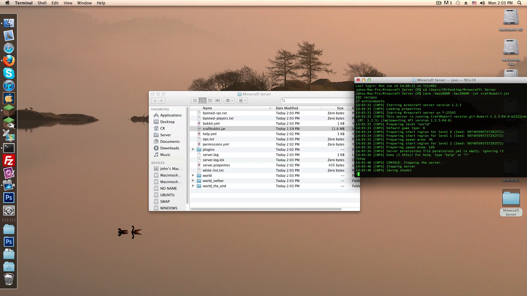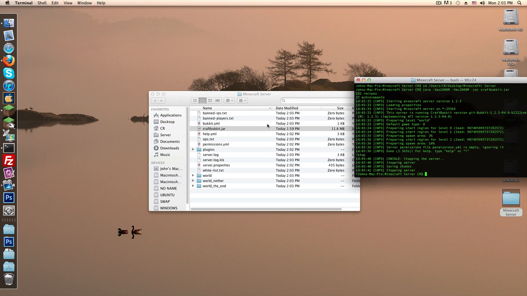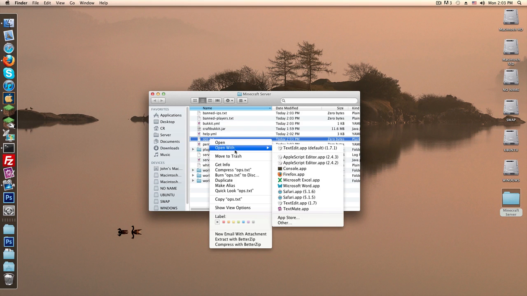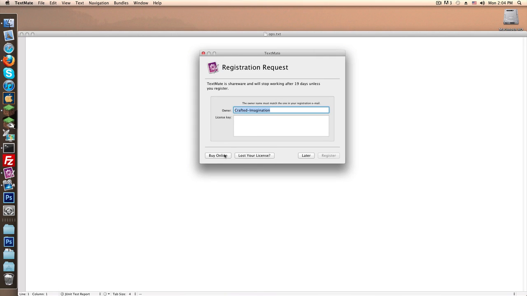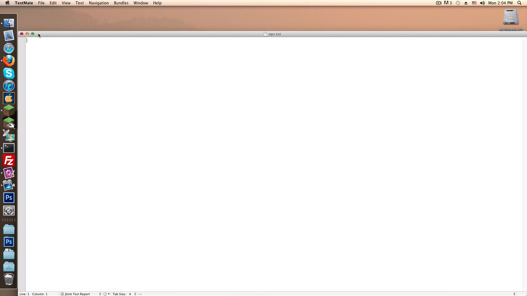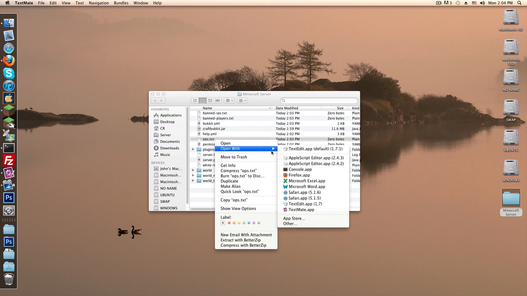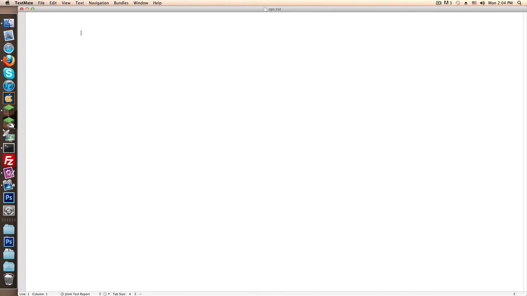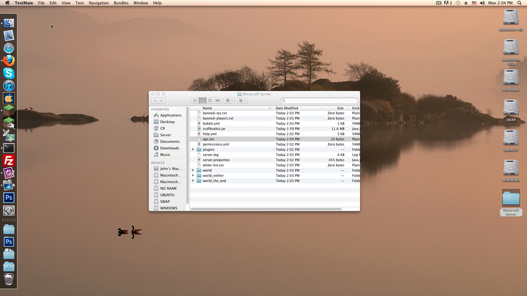So I'm gonna stop the server again, and I'm gonna do some very simple configuration in here. Sorry for that, guys. So we need to go ahead and open up ops. I'm gonna open all of these up using TextMate, and yes, I do have the trial version because this is quite an expensive little thing. Alright, so that's the ops file. And now you can type your Minecraft username or your friends' Minecraft usernames, so they can be op. For example, I'm just gonna do mines. So we're just gonna hit Command S to save it.